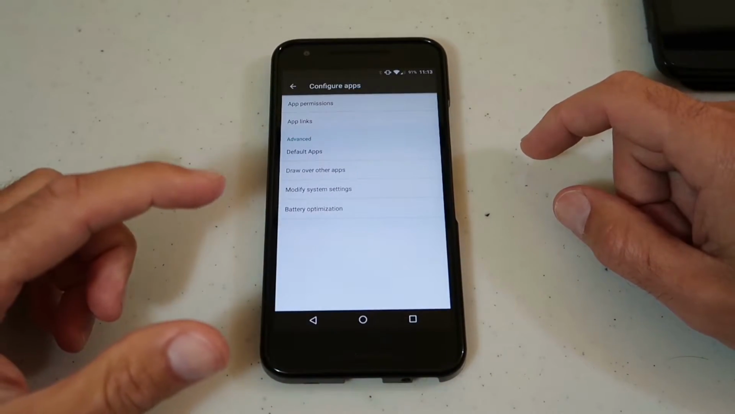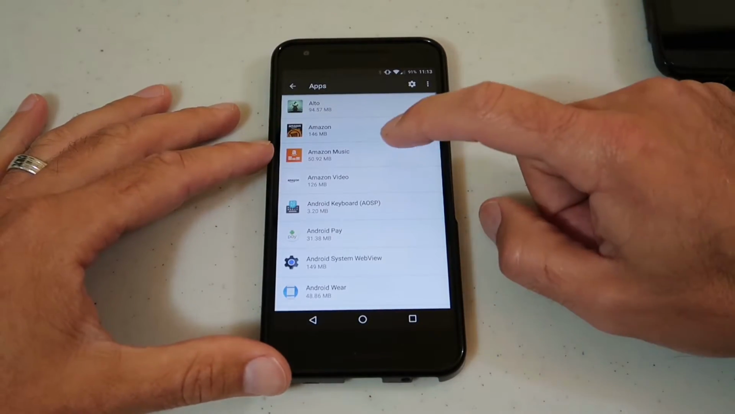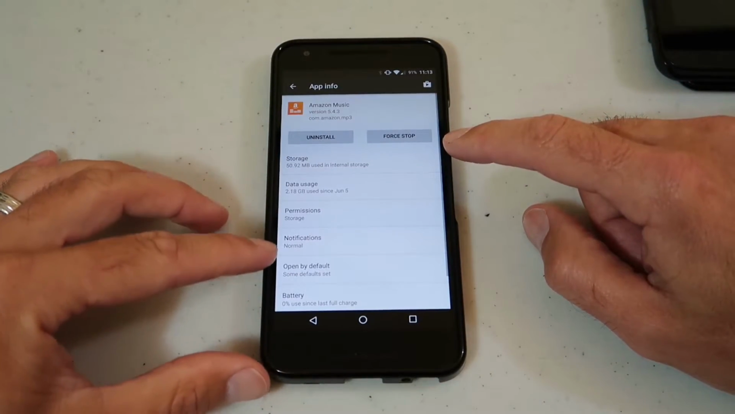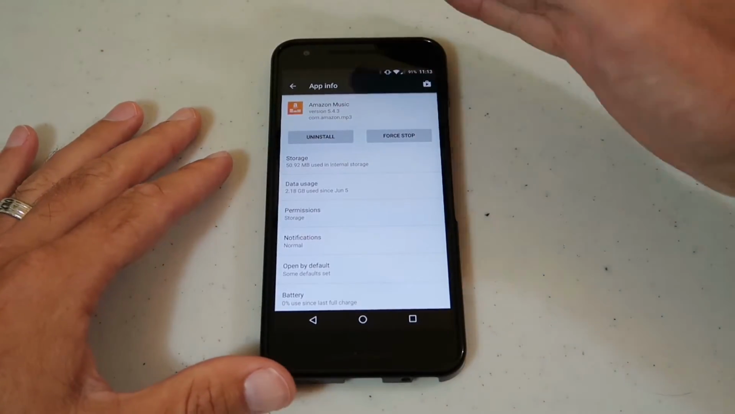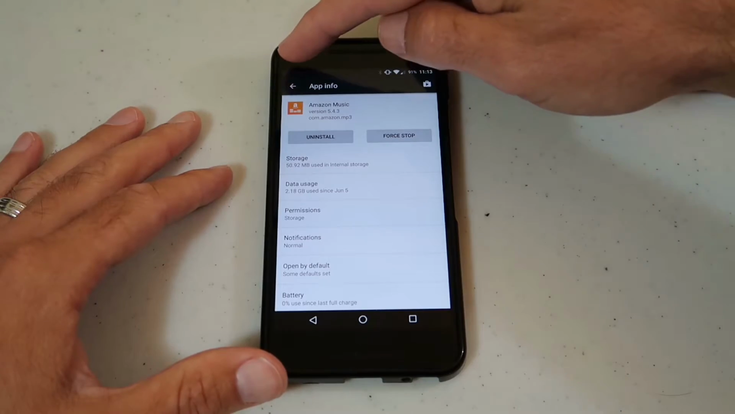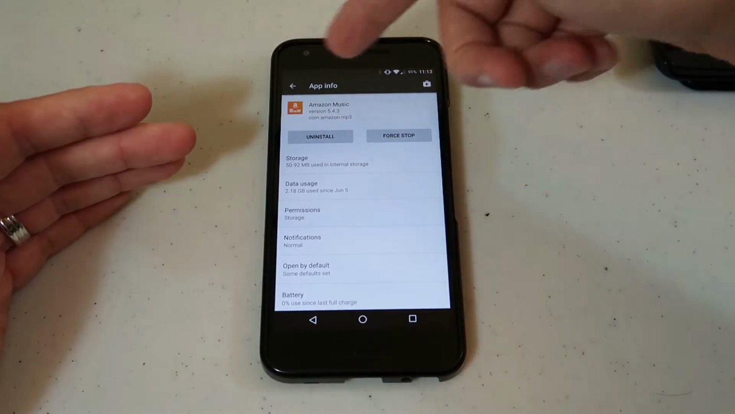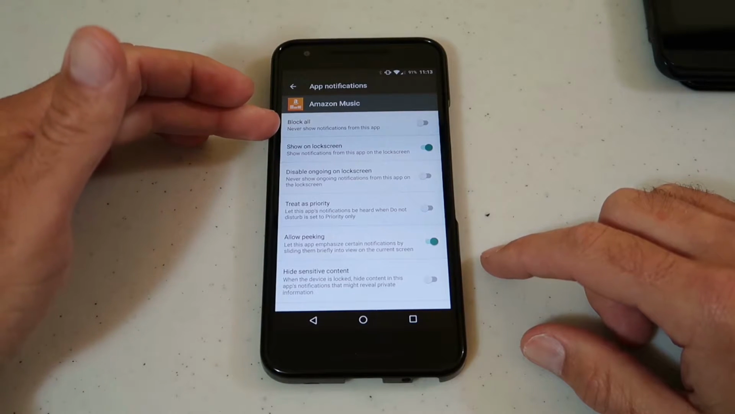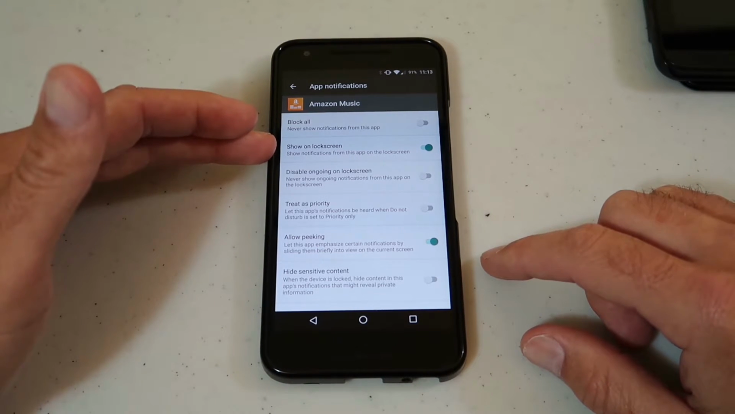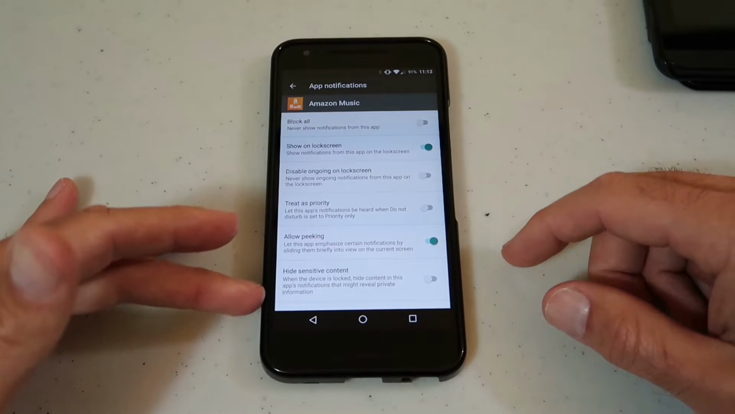Backing out. Now we're going to go back into Amazon Music, where we were. Notifications. This is the problem that I have, when this little peeking thing shows up, I just don't want it. It just clogs up my notification area. So when you click there, you could block all your notifications, show it on a lock screen or not, disable. I mean, you could just see it all peeking.